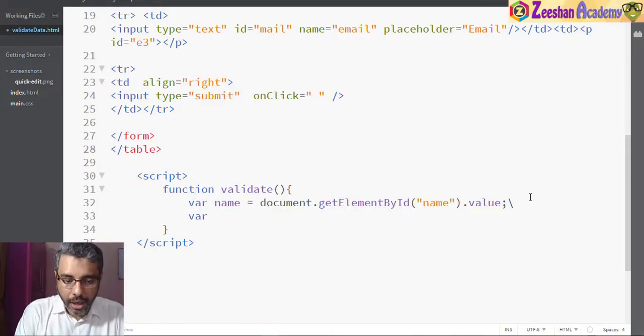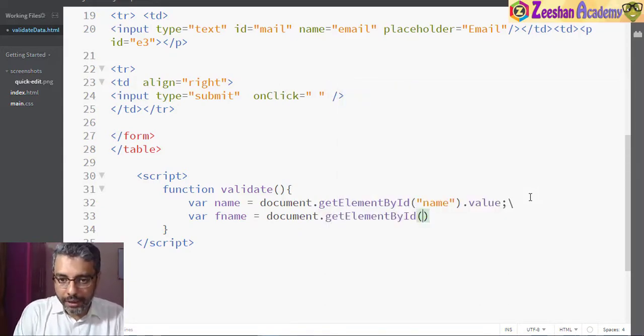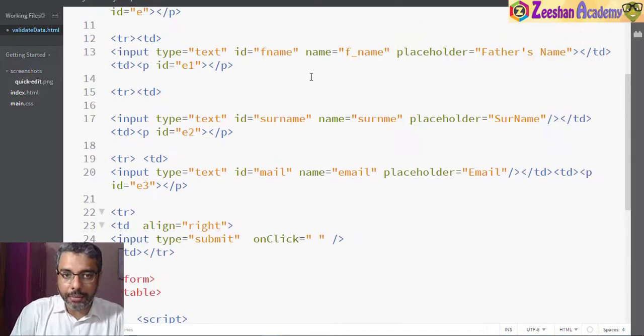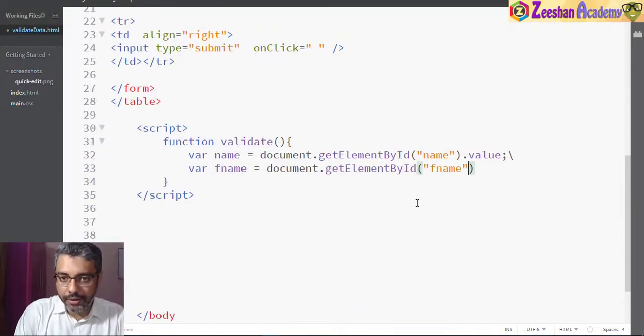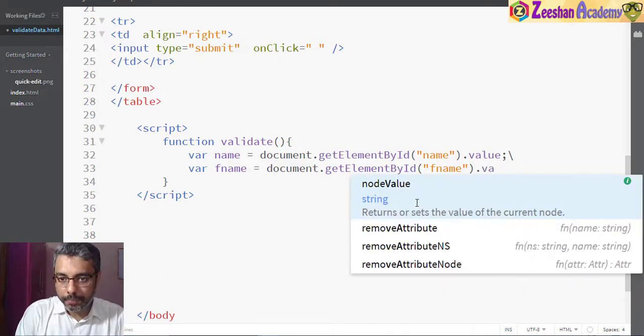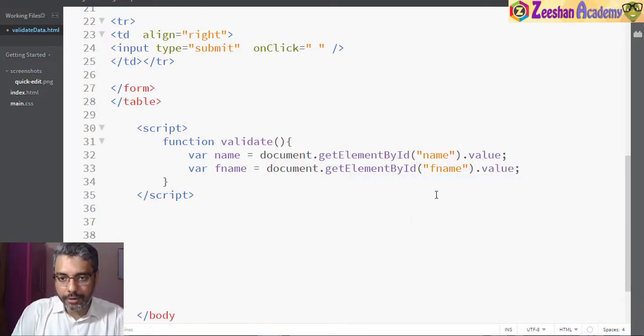Variable again, for example, father name is equal to document dot getElementById, bracket start, bracket close, and for father name I use fname as my ID. So here again I will use father name dot value, semicolon, and just remove this.